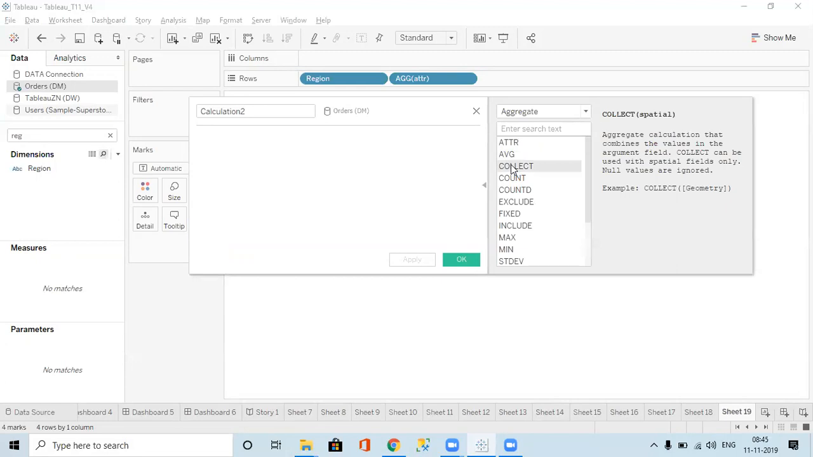So we have a function called collect, an aggregate calculation that combines the values in the argument fields. So just you can ignore it, this one is not required. It is like we use it in maps, geometry maps. Okay. And we have the count function.